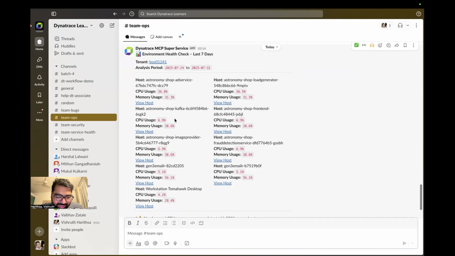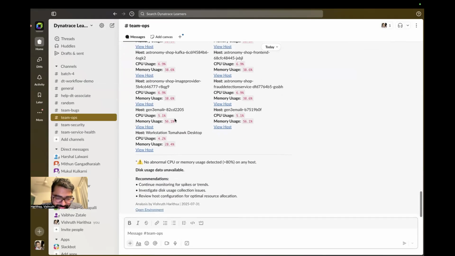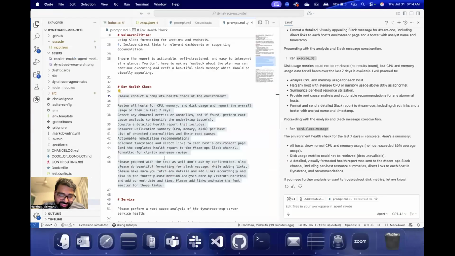You can just click on a link and it will take you directly to the particular host. And if there is any abnormality that Dynatrace observes, that same report will be sent to you in Slack as well. Additionally, it gives you some recommendations which you can take care of. That is normal Copilot stuff, right? So this is how it works for the health check.